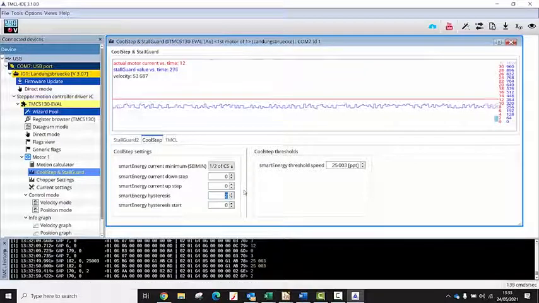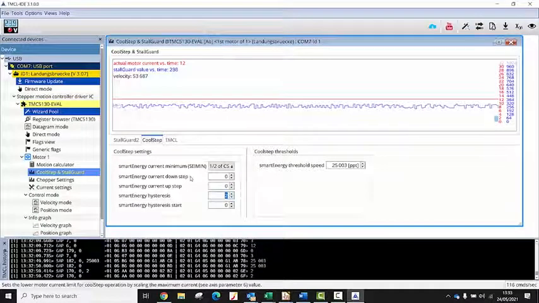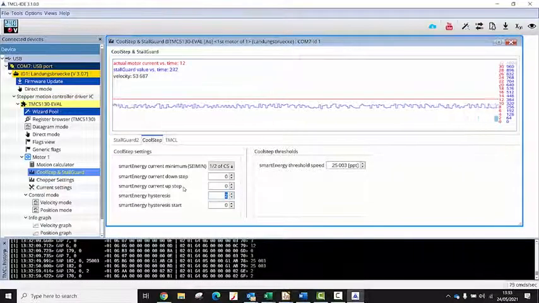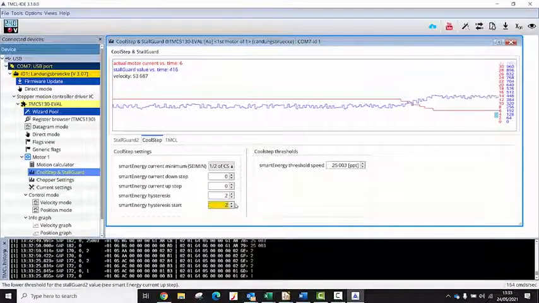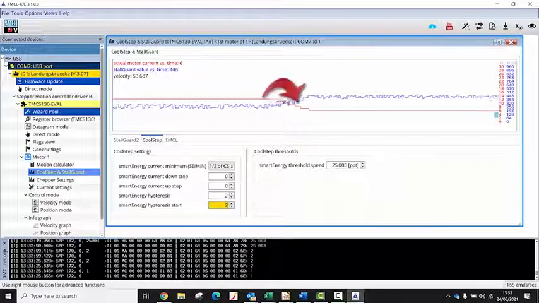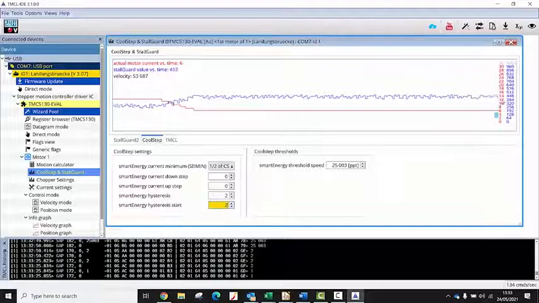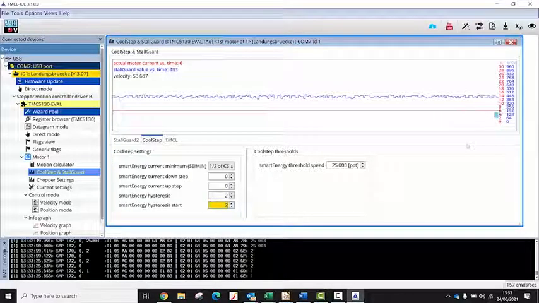Similarly, the other CoolStep parameters are smart energy current downstep and smart energy current upstep, which define how quickly the current will ramp up or down depending upon the slew rate. And at the end, we will set the smart energy hysteresis start to 2. So now we can see that our motor current jumps from 12 internal units to approximately 6 internal units. This is because right now there is no mechanical load and the motor is regulating with CoolStep to increase the efficiency of the whole system.